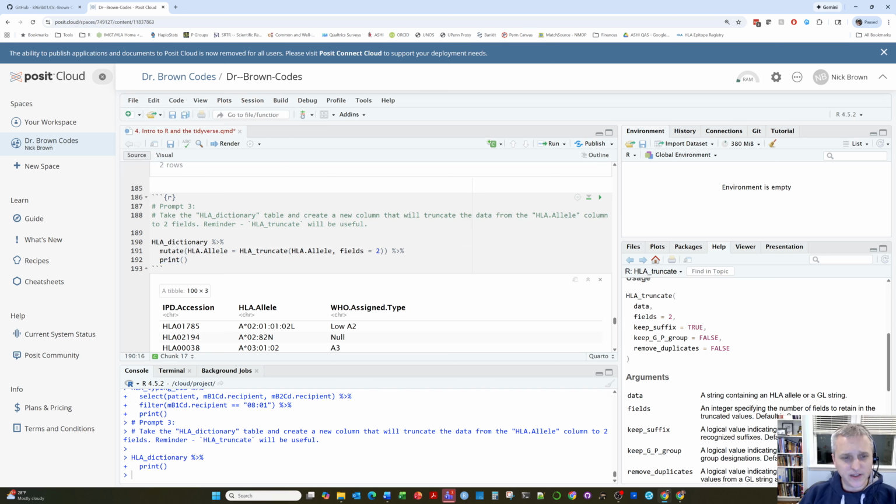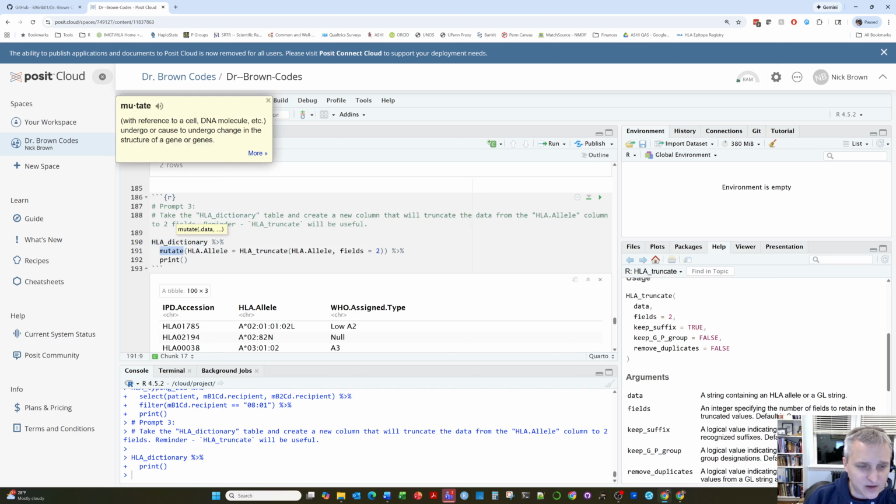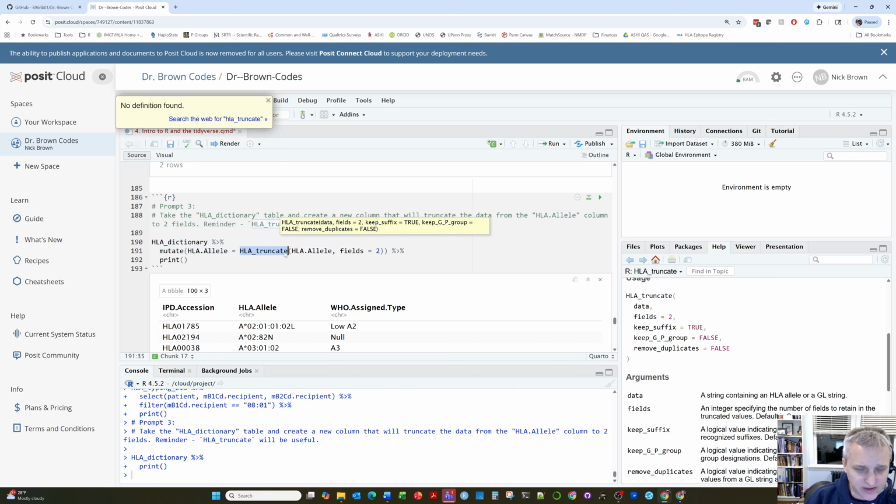All right, so let's just make sure that this looks right to us. We're taking the HLA dictionary, then we're mutating this column with HLA truncate, and the data we're going to use on that is the same column, and we're going to truncate it down to 2 fields. Then we're going to pass it on to print. All right, that looks good.